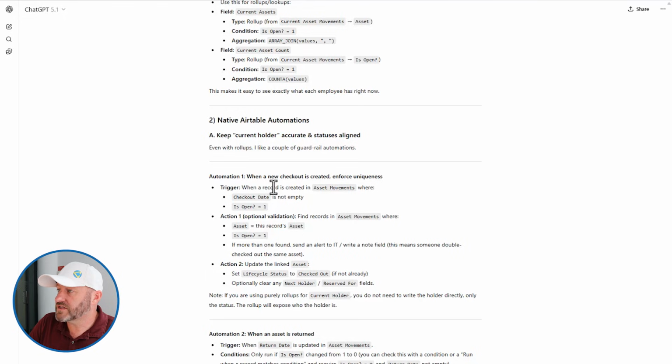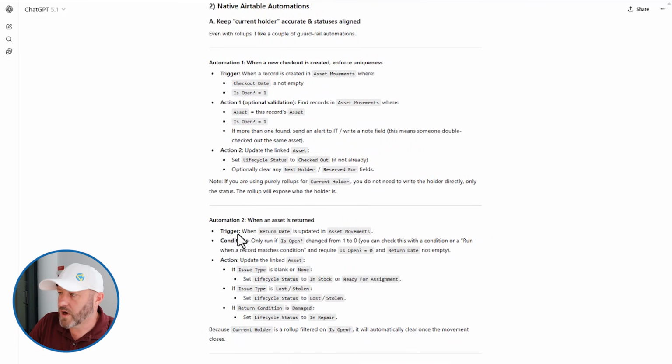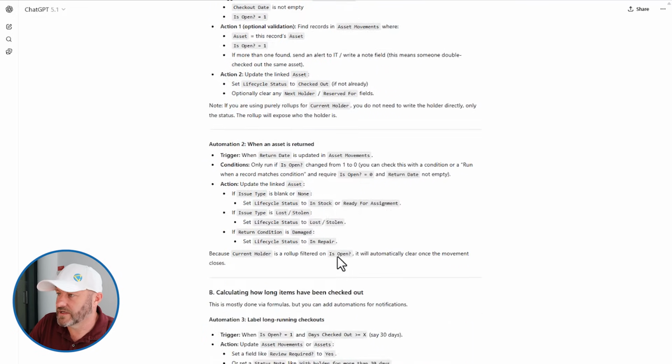Interesting. So when a record is created in the asset movements where the checkout is empty and it's open, here we go. It's giving us step by step what this automation will do. We will optionally validate it, and then we will update the linked asset. We have another automation for when an asset is returned. So it says because the current holder is a rollup field, it will automatically clear it once the movement closes.